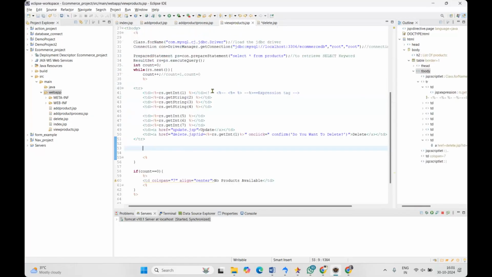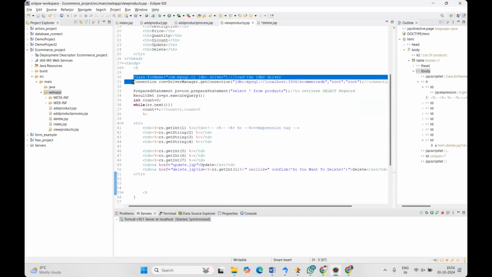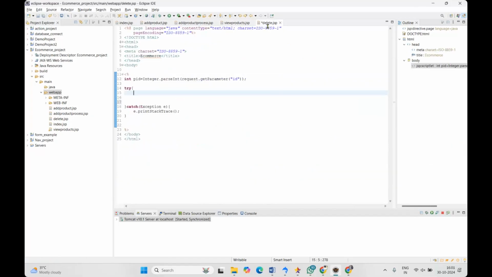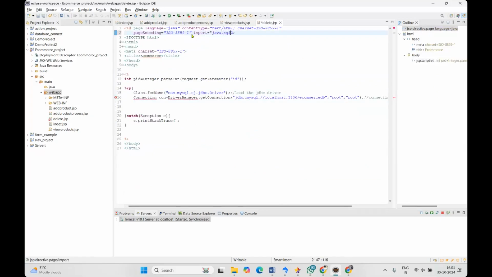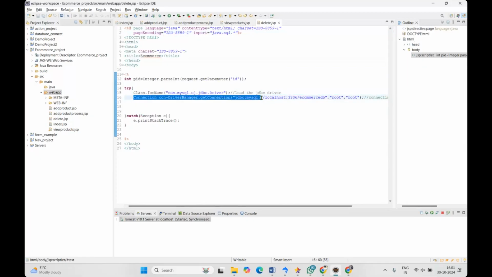Here we need to load our JDBC and connect with our database. Same as before, because we need to delete the data from our database itself. So same for it, and again I am going to import the java.sql.* classes. Now we have loaded our JDBC and connected with our database.